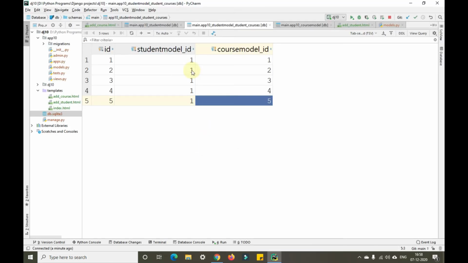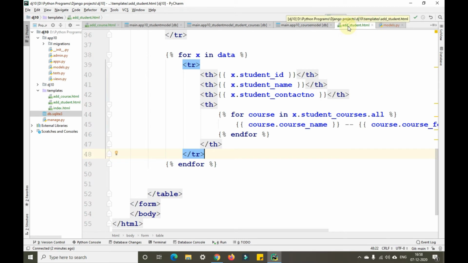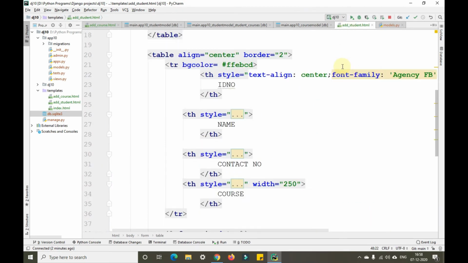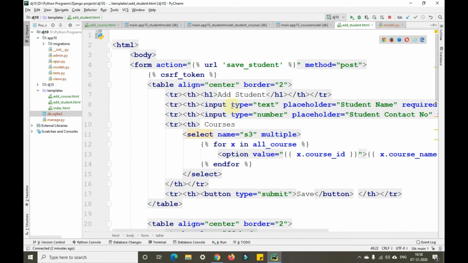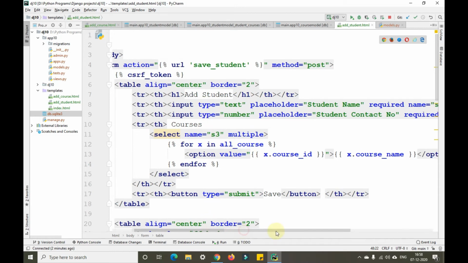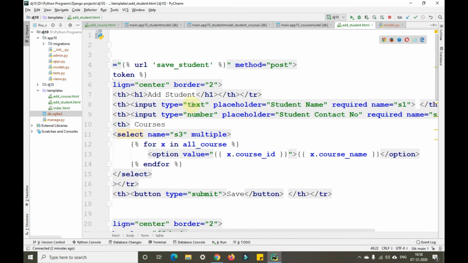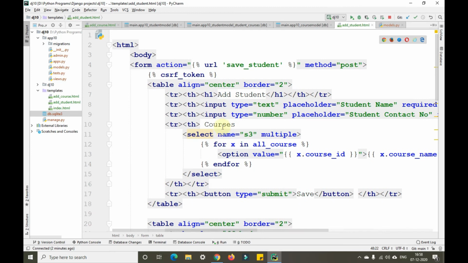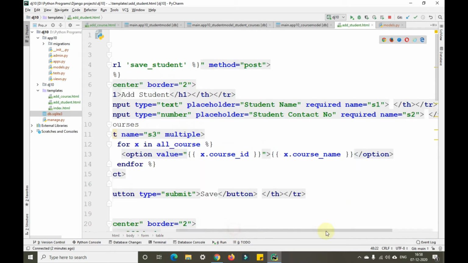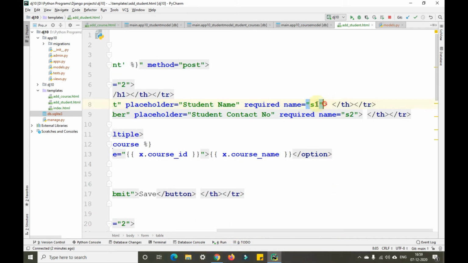I'll be showing you from the add student.html page. So this is the add student.html page, guys. Here I have taken two input fields, that is the text, number and the course field. For these two different input fields I have given two different names, that is S1 and S2.